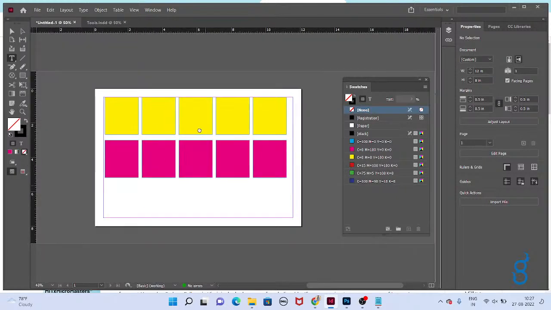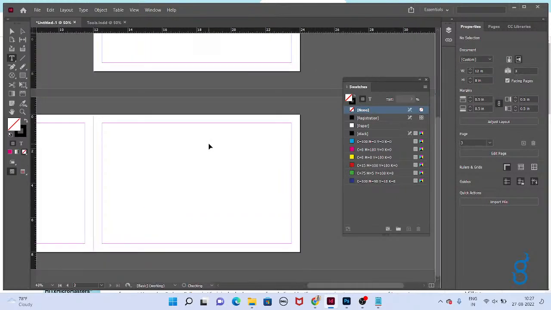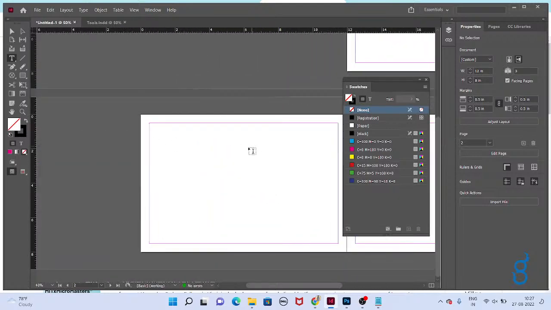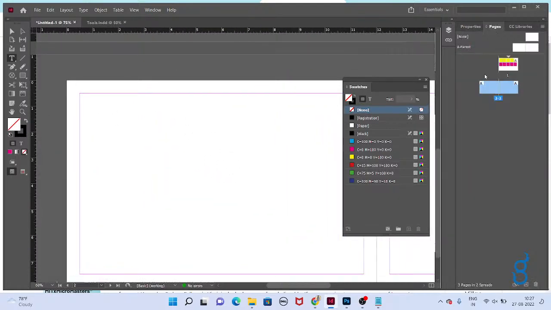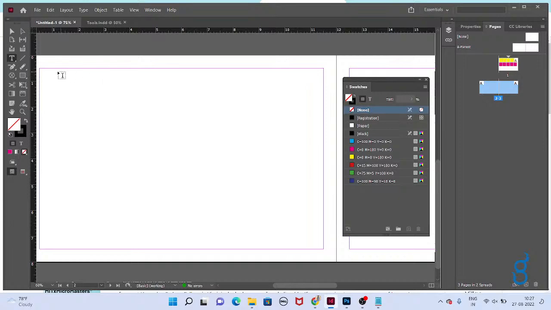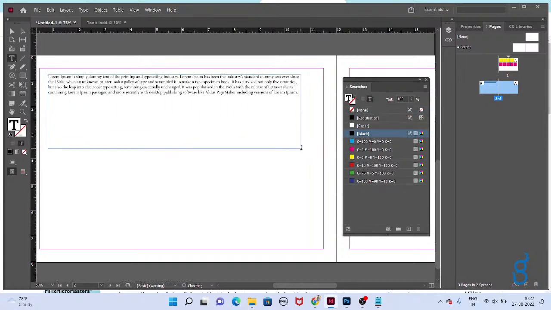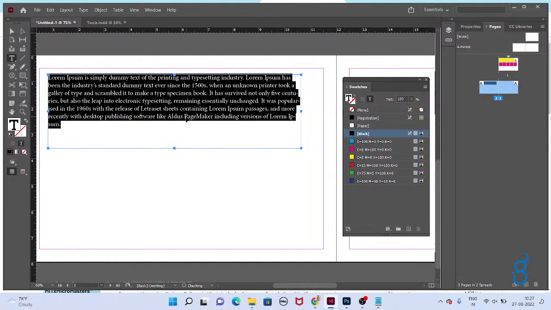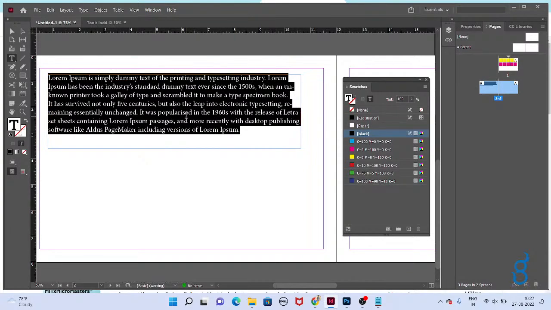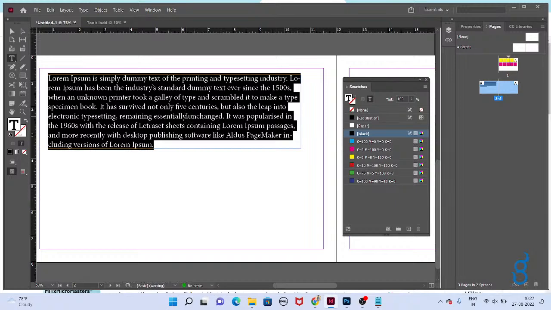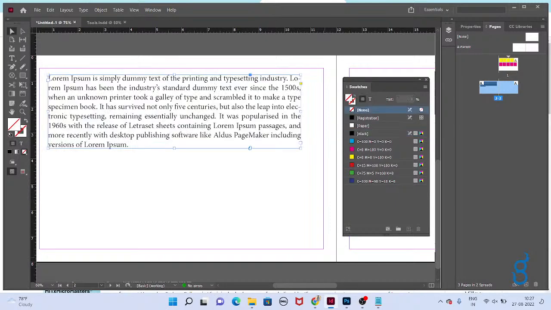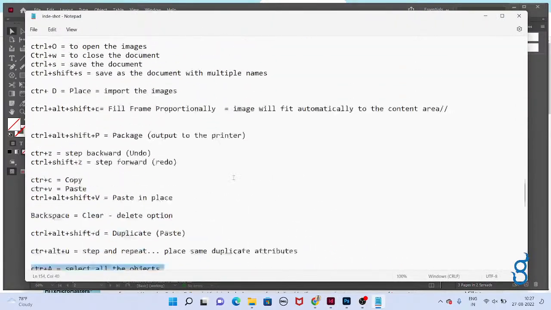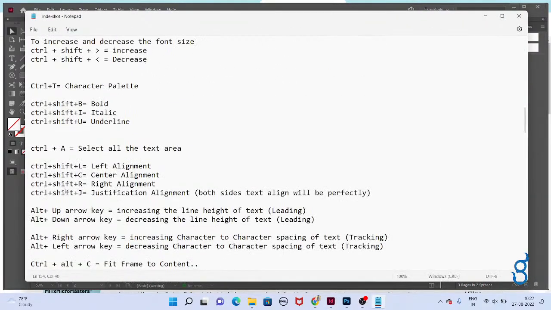Take a text tool and use Control Shift P. In the pages palette, you can add the pages. To increase the font size, use Control Shift greater than, Control Shift less than. Okay. To give the justification, Control Shift J. Already I explained here, friends.